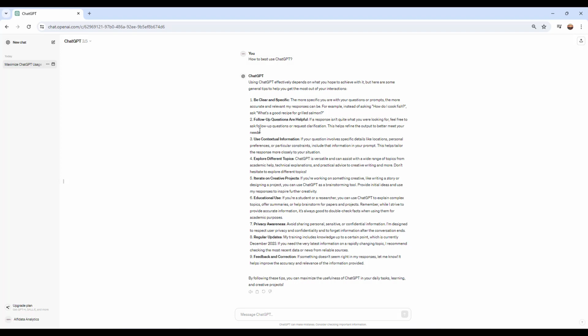The second point is follow-up questions are helpful. If a response isn't quite what you're looking for, feel free to ask follow-up questions. That's very important as well. Use contextual information. If your question involves specific details like locations, personal preferences, etc., include that information in your prompt. This helps tailor the response more closely to your situation.